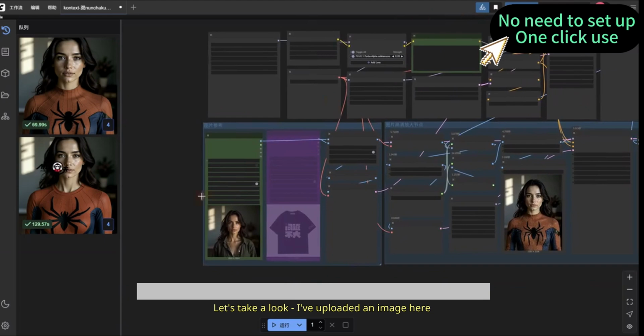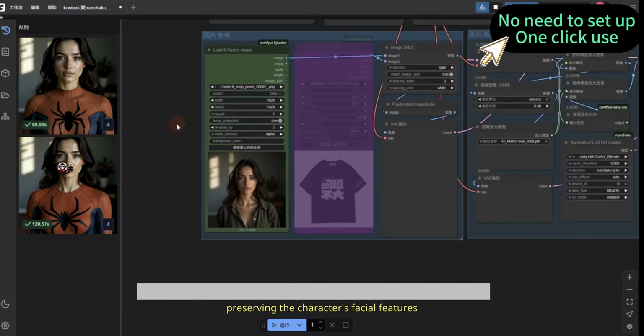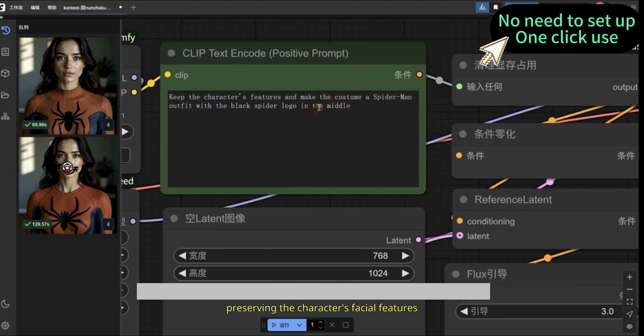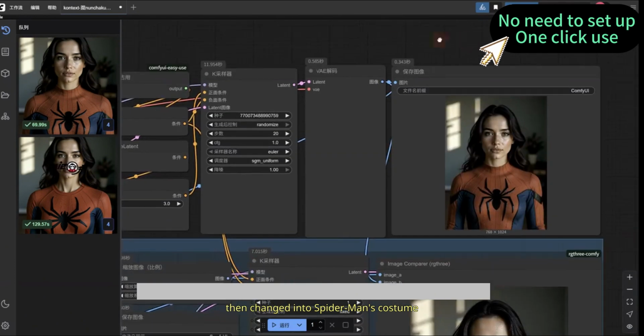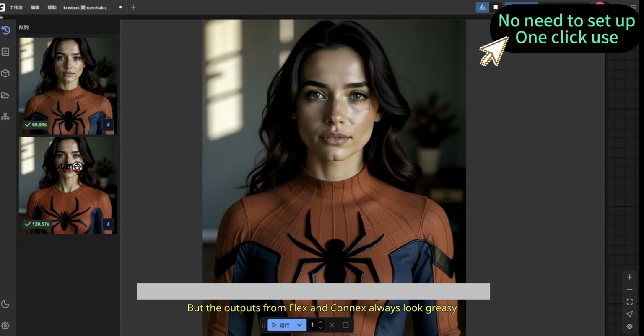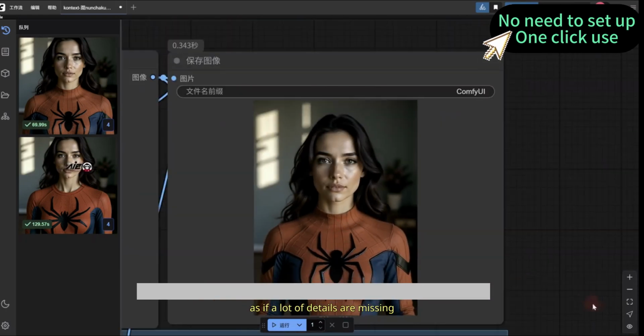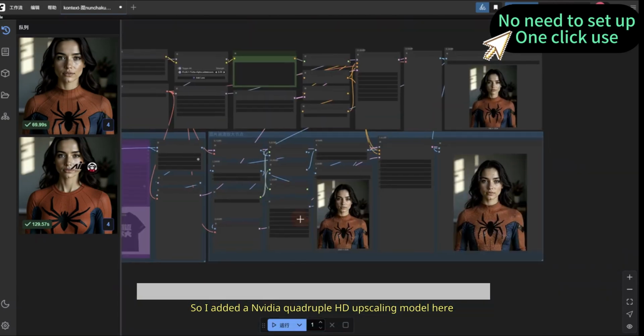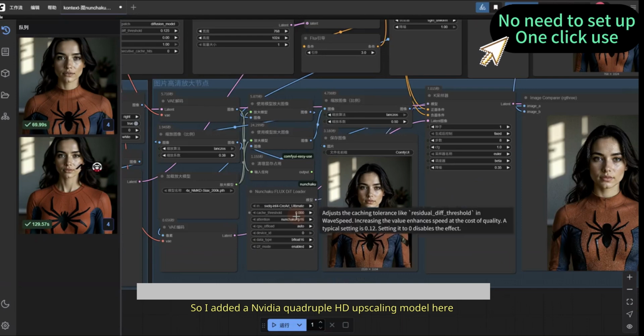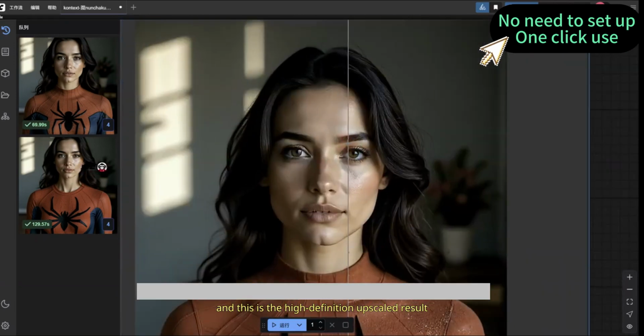Let's take a look. I've uploaded an image here, preserving the character's facial features, then changed into Spider-Man's costume. It gave me this result, but the outputs from Flux and Context always look greasy, as if a lot of details are missing. So I added the NVIDIA quadruple HD upscaling model here. And this is the high definition upscaled result.